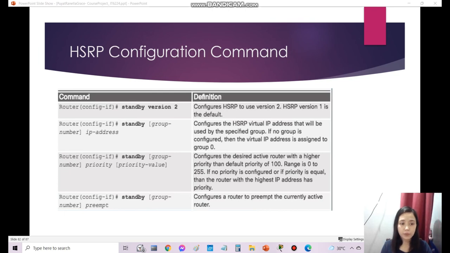So these are the commands in router config: standby version 2, and then standby, the group number, and the IP address. And then standby, the group number, priority, and the priority value. And then standby, the group number, and preempt. Each command has its function and definition. The standby version 2 command configures HSRP to use version 2, of course, because by default HSRP uses version 1.